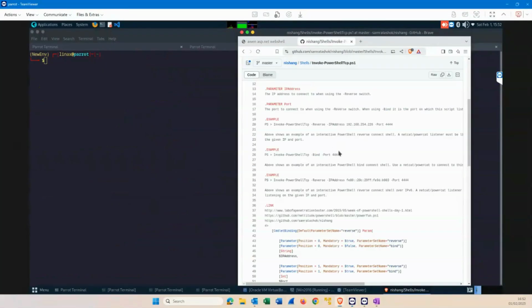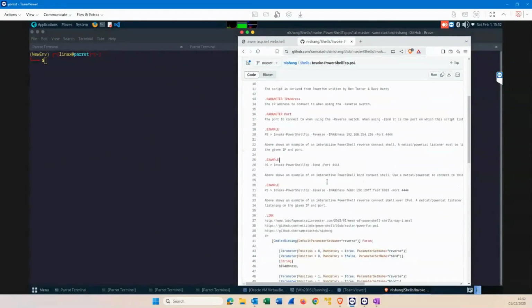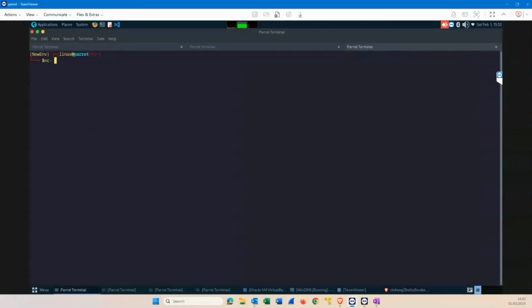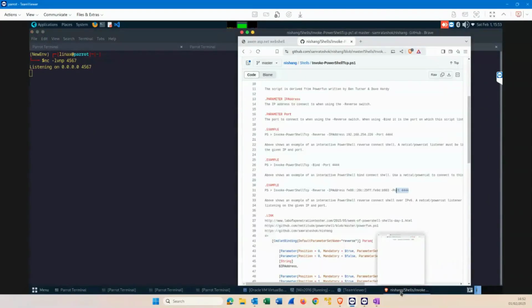So let's take a closer look into the Invoke-PowerShellTcp script. As we can see here, it does give an example on how to run it. What we need to do is use Invoke-PowerShellTcp, bind or reverse. We'll use the reverse option. It's down here: the IP address, which is specified with IPv6 but you can use IPv4, and the port. So let's set up our listener, nc -lvnp, and let's use 4567. It doesn't really matter, any free port is fine.